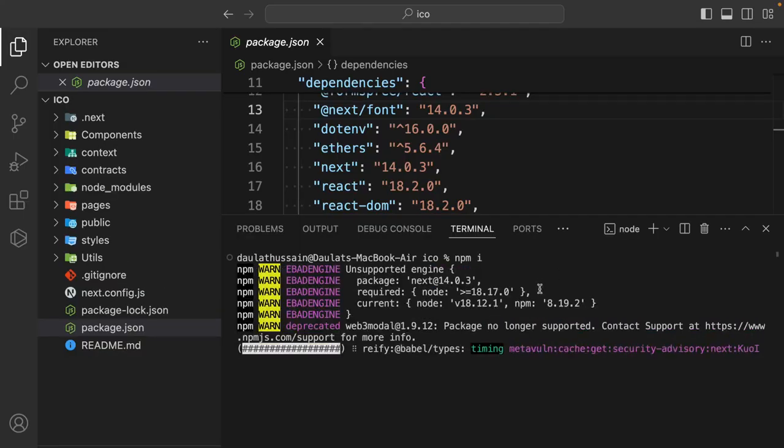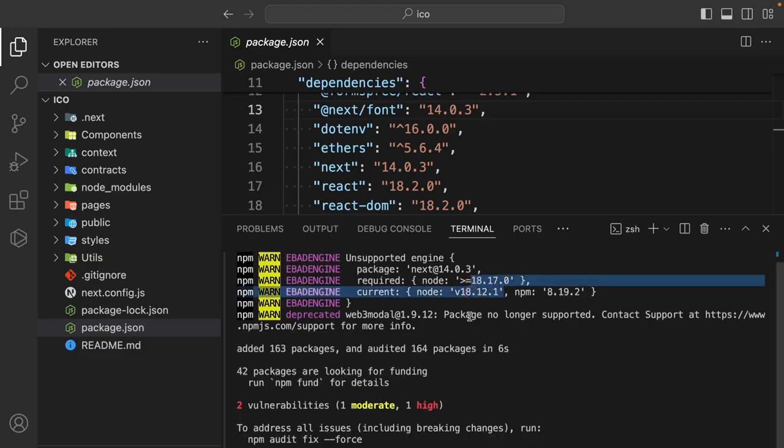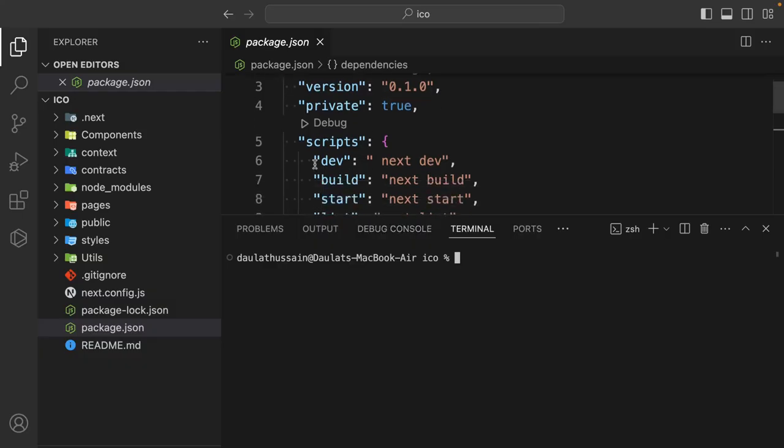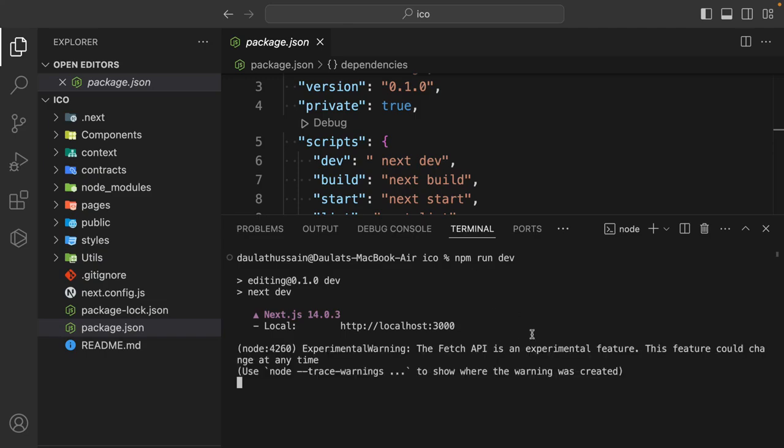Here I'm getting a couple of warnings saying that I have to use a particular node version to use the latest version of Next.js, but I'm going with the old one. I don't have any issue with the old one. I'm going to clear my terminal. Now I can simply start the application. Here we have this script called dev, so type npm run dev. Here our application got started.